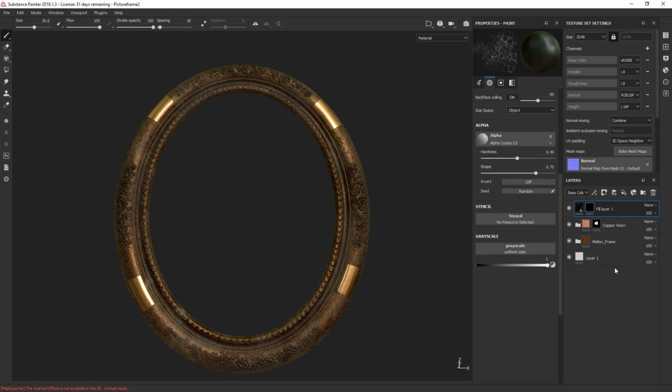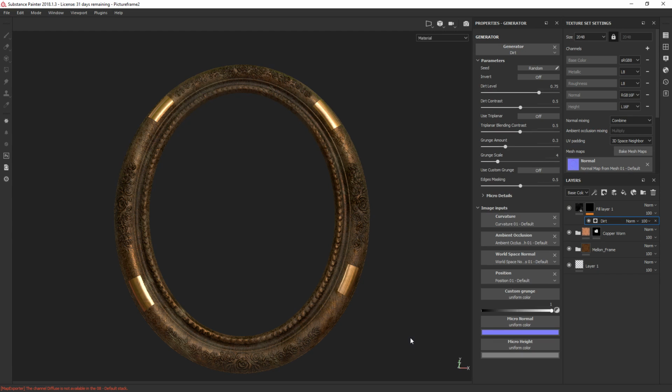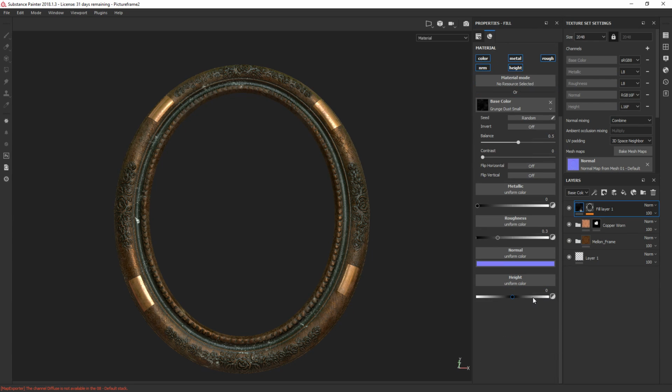And then I'm going to add a generator to it. What I'm going to do with this generator is, you'll see it comes up here, no generator selected. I have to pick a generator. I'm going to pick a dirt generator. And almost immediately, it just digs right into here. The one thing that I guess I shouldn't have done with this color is that I don't have as much control over the color as I would like.